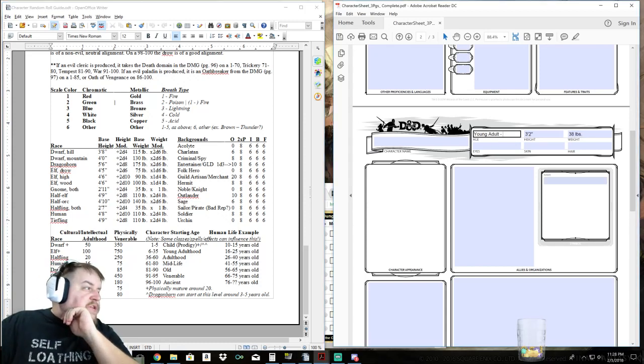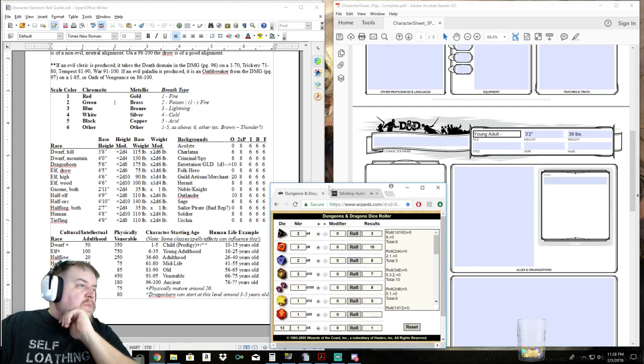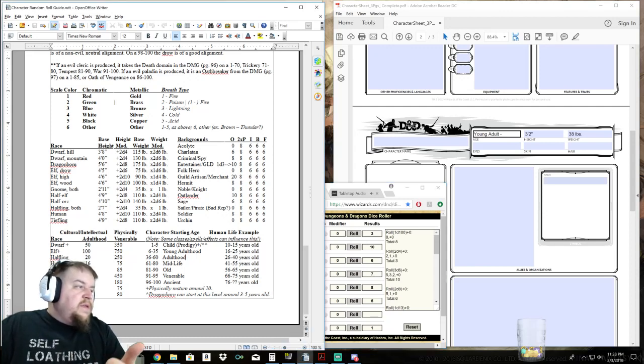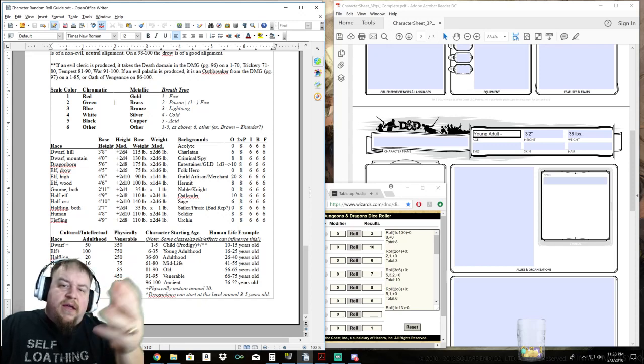As gnomes reach intellectual adulthood at 40, but they can live to be 450, I think it would be safe if we rolled a percentile and we got the maximum. So that would be 140 to adulthood. And then 240 to midlife. 340 for old, 440 for venerable. So I think we're going to do that in making this spread.